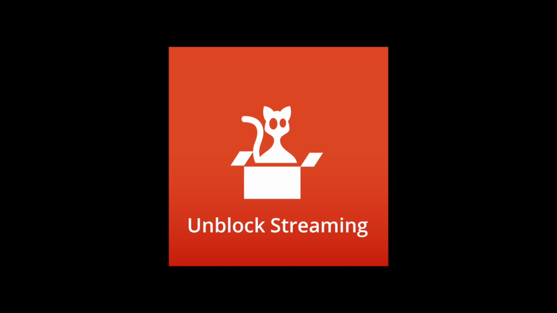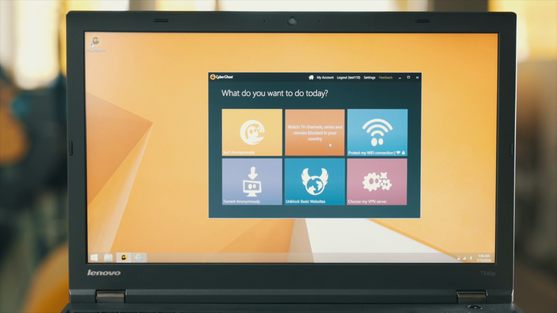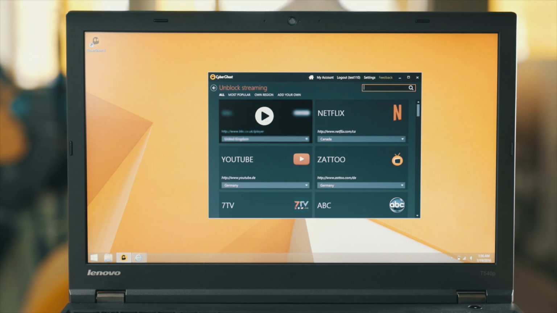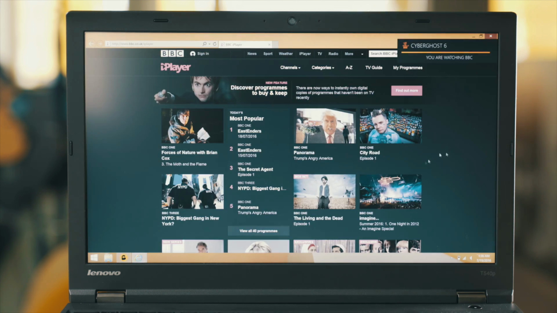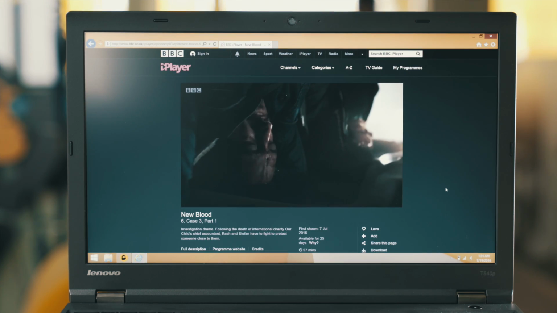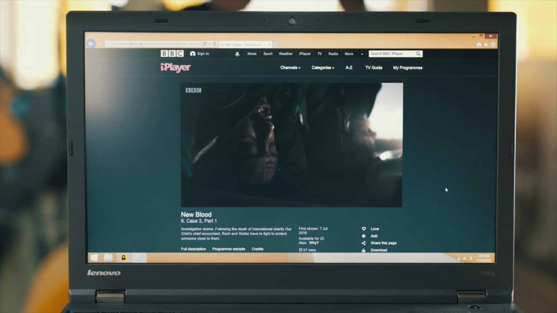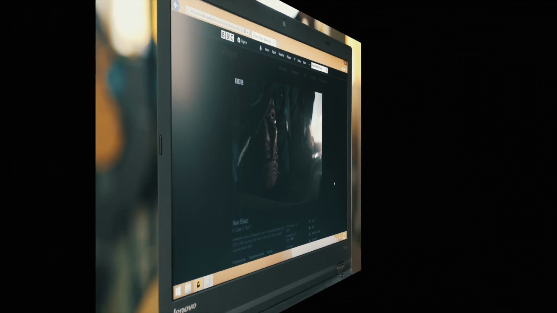Unblocking content from Netflix, Hulu, BBC, or other streaming services can be a real struggle. With CyberGhost, all you need to do is click on Unblock Streaming, then choose the content you wish to unblock or add your own to the list. Sit back and enjoy the show.